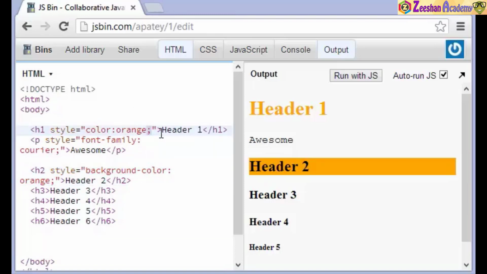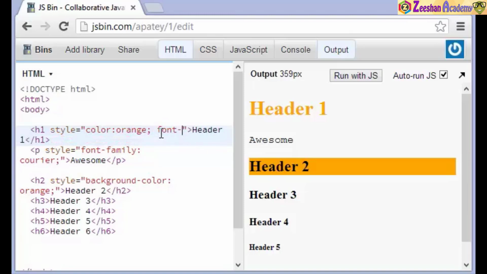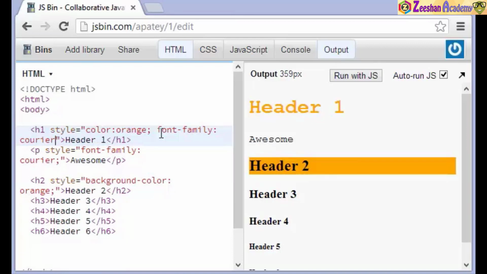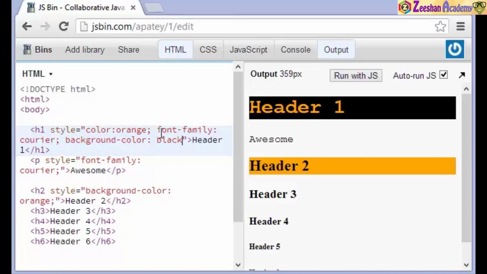So again, if we have the semicolon here, you can just type in another property here. So you can type in font-family. Okay, we're going to type in colon, and we can just type in courier because I love that font. It's kind of cool, just like that, and you can see it instantly changes. And we can do this all day if we want to. So watch this. We can go to background-color, and we can go black. Okay, and there you go. You can see the background color is there.